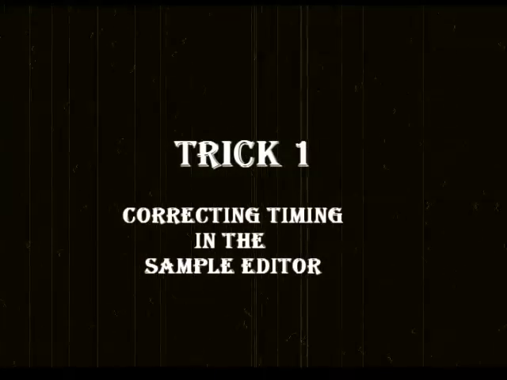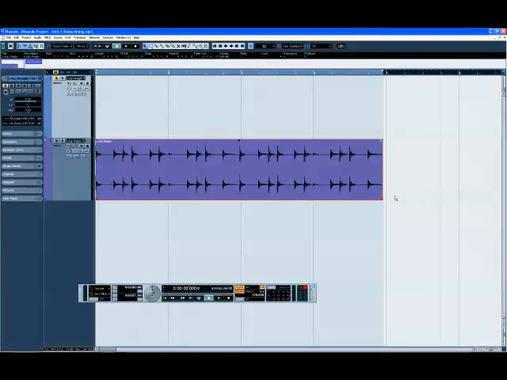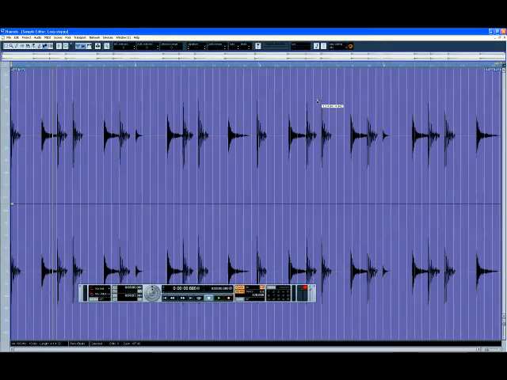First trick that we're going to learn today is correcting timing in the Cubase sample editor. Here I have a drum part that was played off time. Let's listen to it with a click. If I double click on the WAV file, it'll open in the sample editor.